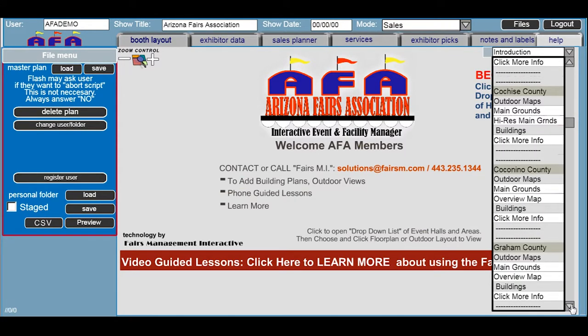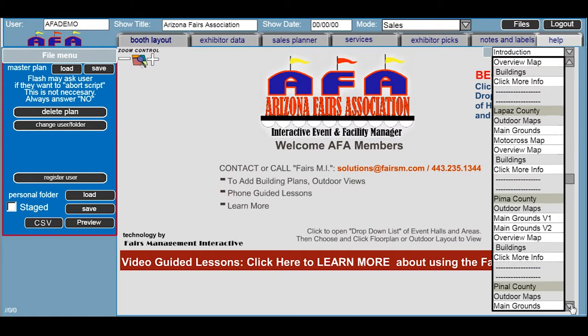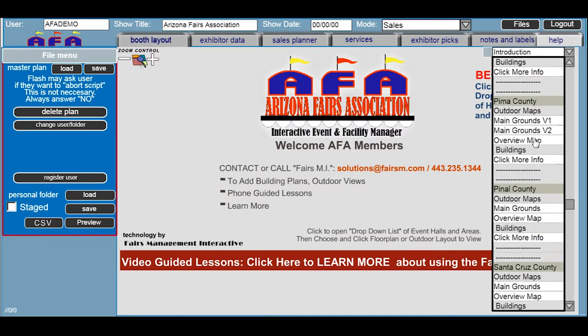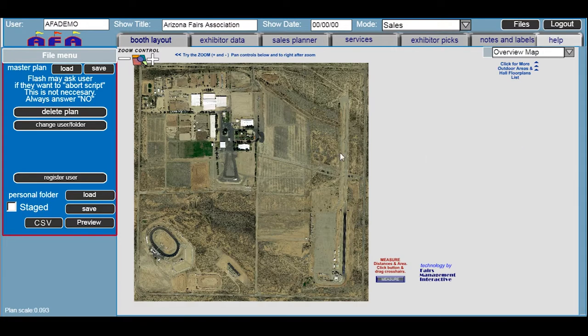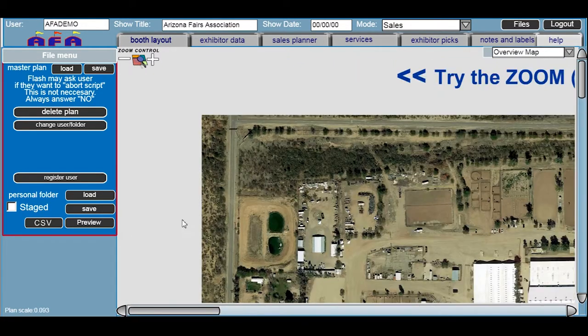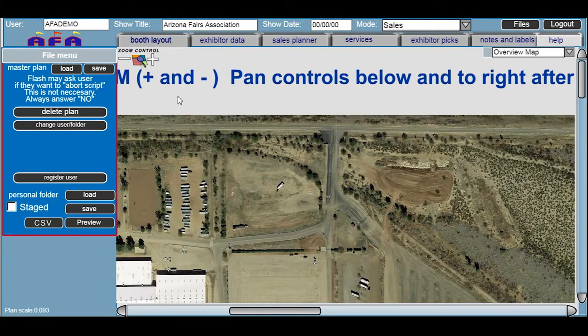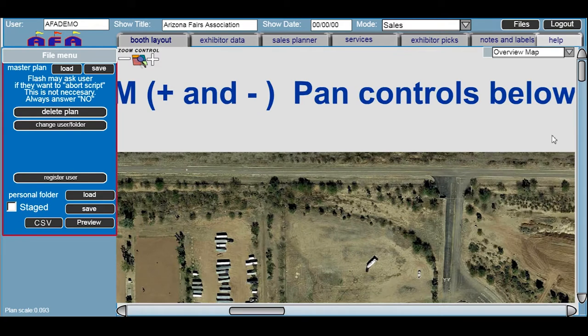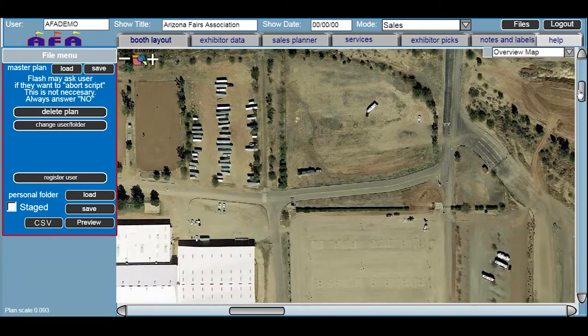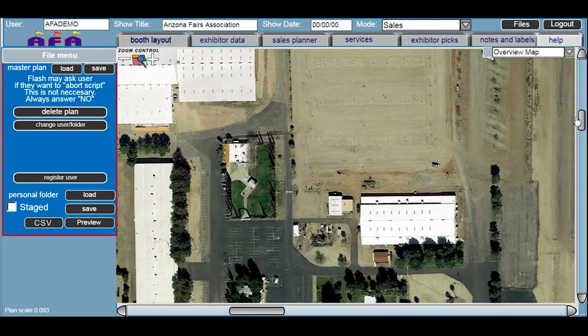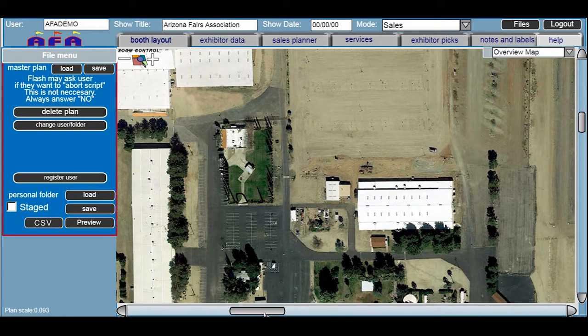As I click on the map I created, the overview map, we can see that it is the largest view that includes all the peripheral areas of the facility. This isn't always the most functional way to create work, so when we do a Fairs M.I subscription, we actually create a subsection, closer views, that allow us to work more conveniently.